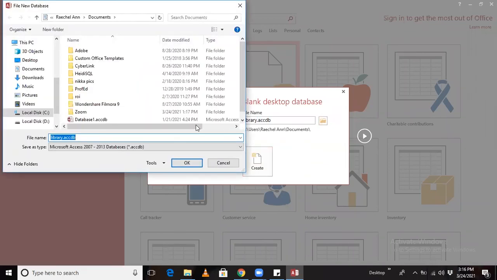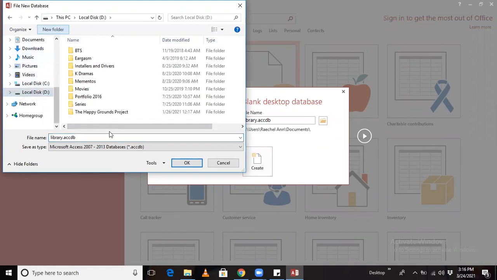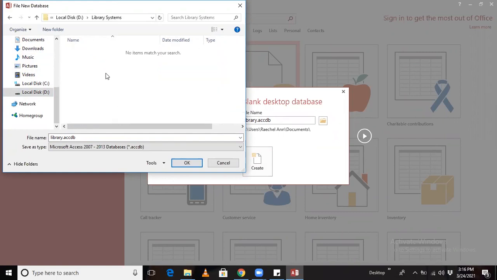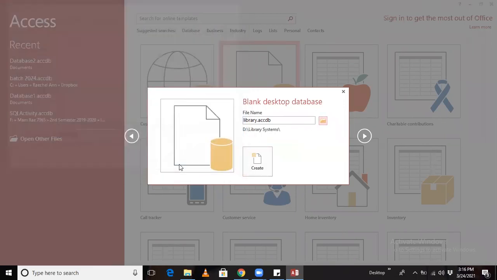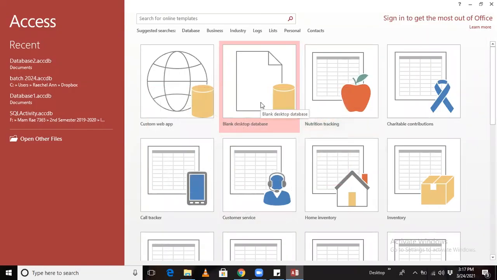Advisable na i-save mo siya together kung saan ka nagpo-program. So, halimbawa, if all of your libraries, your programs, nilagay mo sa Drive C, library system, o doon mo ilagay yung database mo. Para madali lang yung location. Magkasama yung database and yung program. So, if you create that, create.